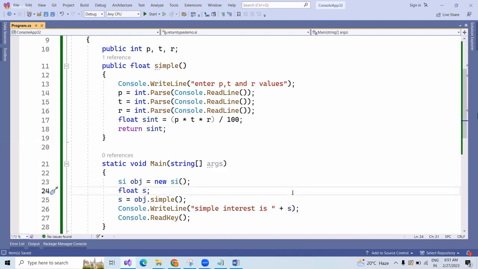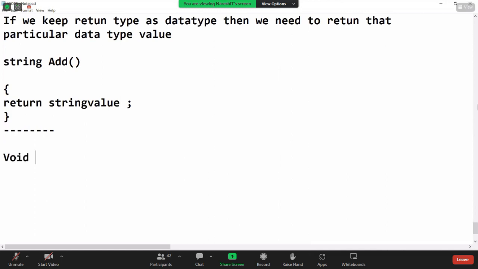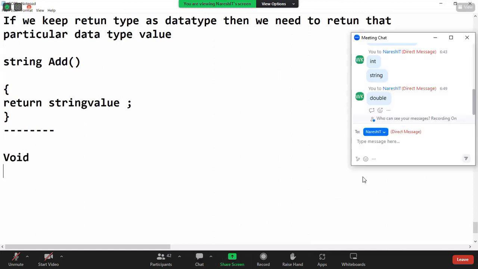So Naveen, why do we use the return concept? This is the syntax for this method. If we keep a data type as return type, we need to return that particular data type value. So what are the two types of return types in C sharp? Tell me. One is void and one is data type.